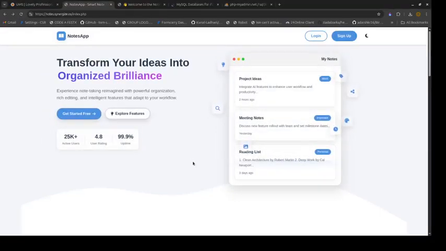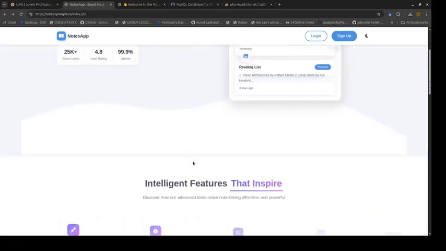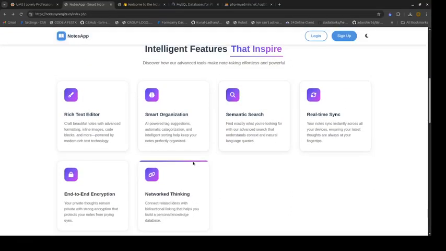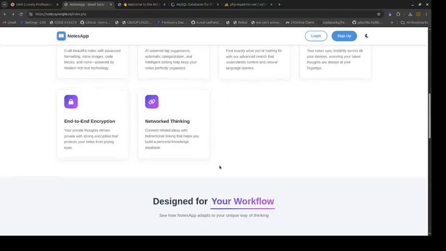Today I'm going to demonstrate one of our web apps, the Notes app. So this is how the UI looks like. I'll just run through this once. These are some of the key features of our app: the rich text editor, semantic search, smart organization, real-time sync, and end-to-end encryption.